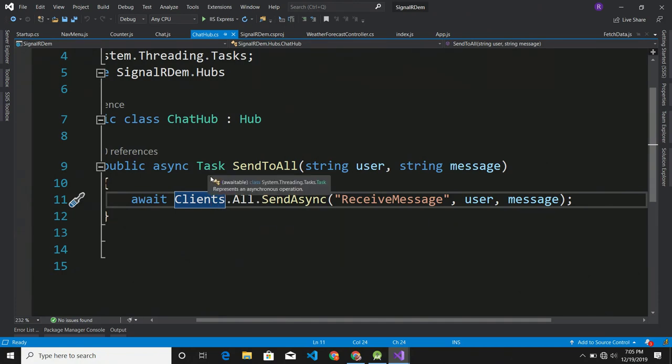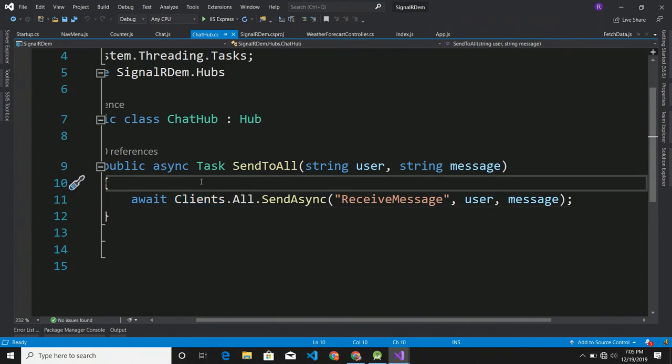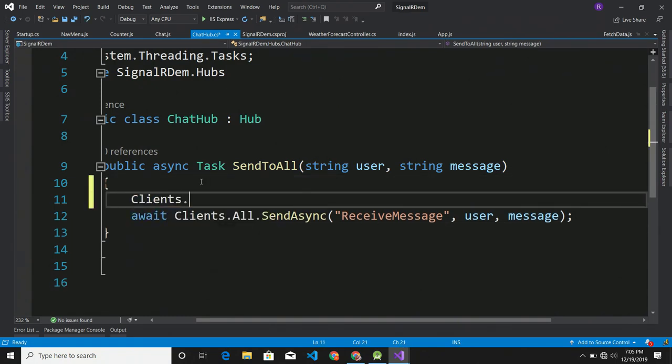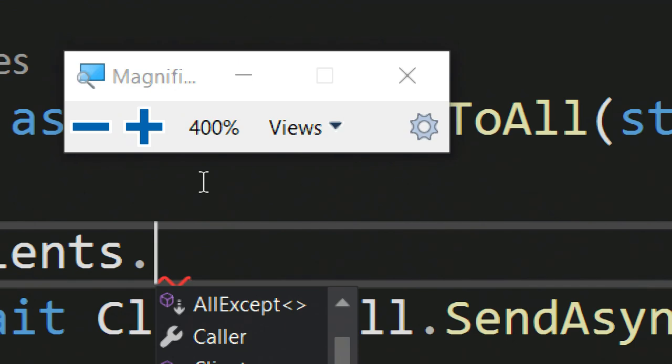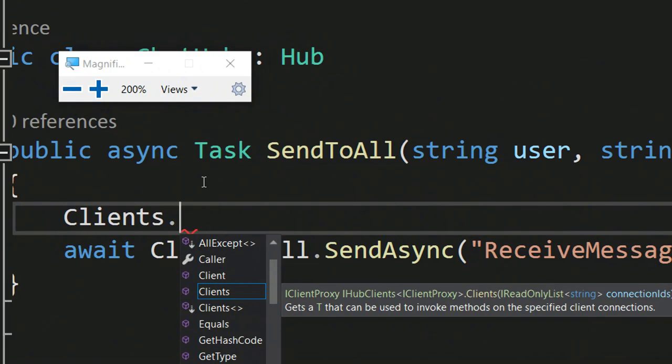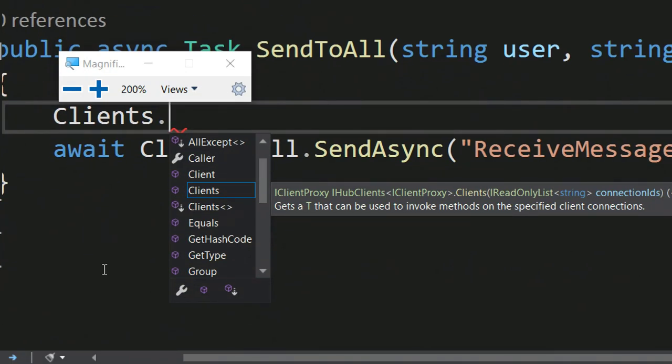Let me actually give you guys the tour here. If I say clients dot, is that text? Windows key plus. Ooh, nice. Fancy. I like that. Thank you. All right. Cool. No, I'm doing it now.